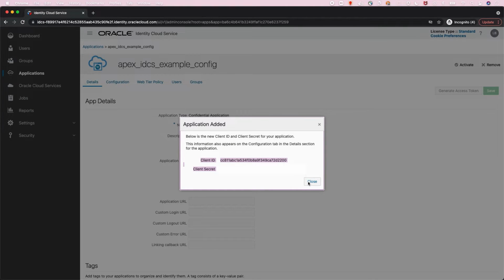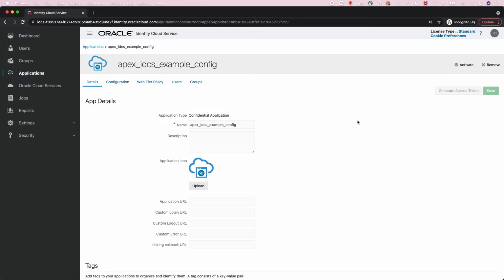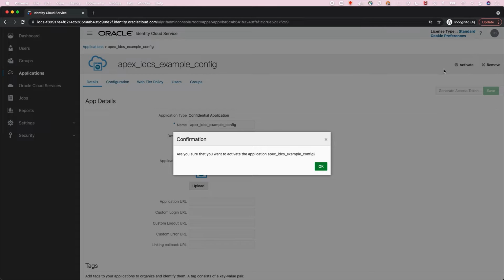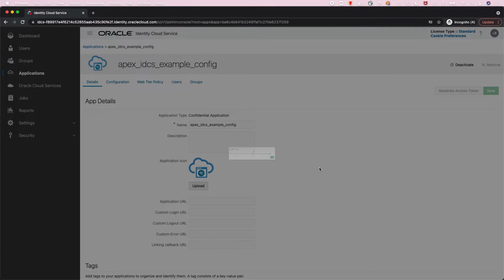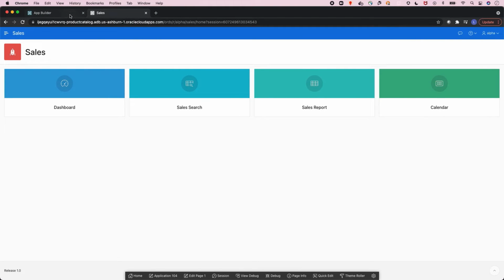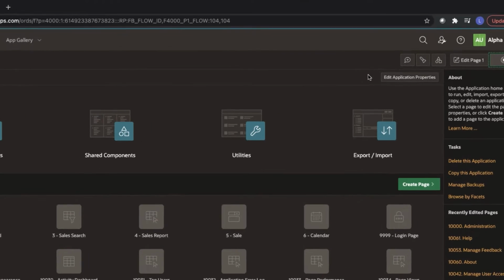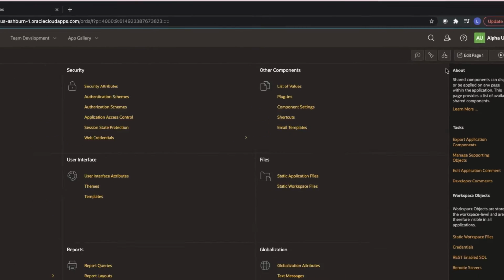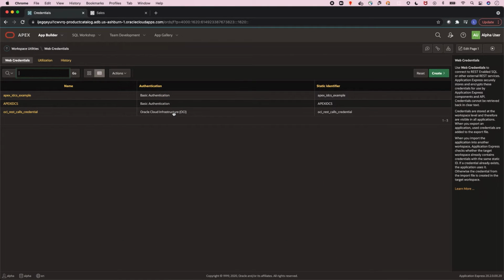Copy the client ID and client secret. We will need it later in this video. In the top right, click Activate. Now return to your Apex application. Back in App Builder, select Shared Components and click into Web Credentials. In the top right, click Create.